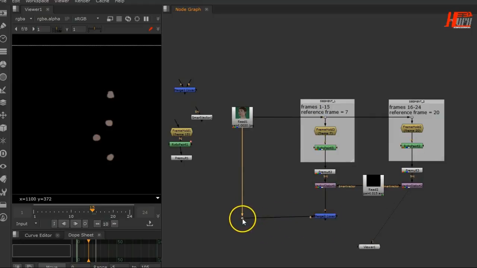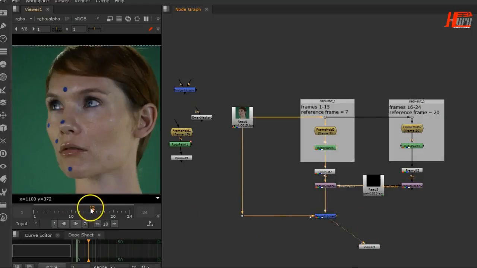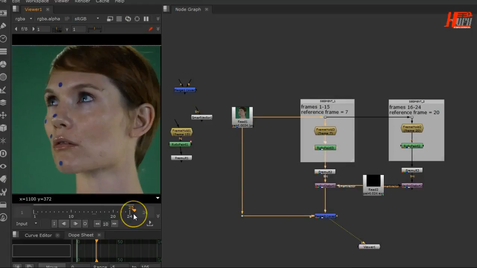Okay. So, if I connect here, I do have that result. Very nice result. But, as you see here, I do have some issue at the final frames.